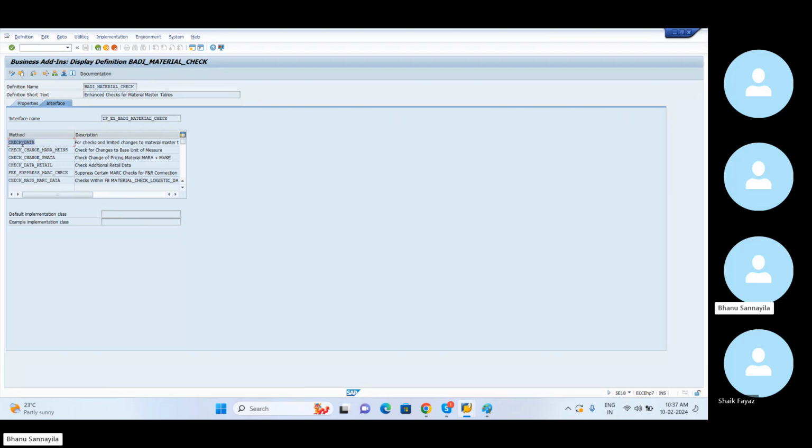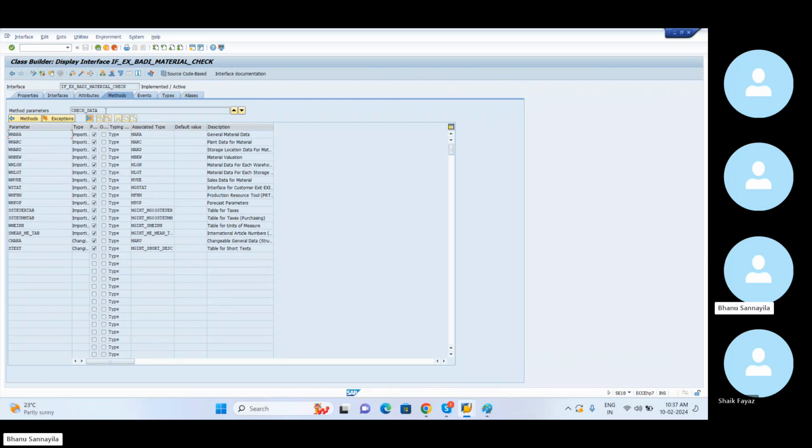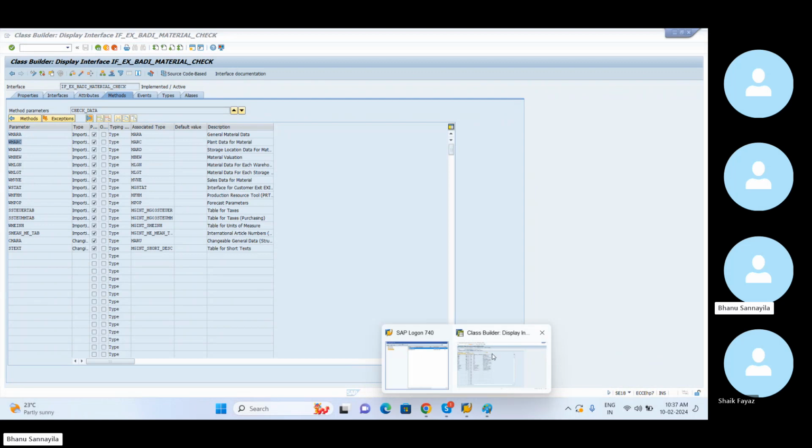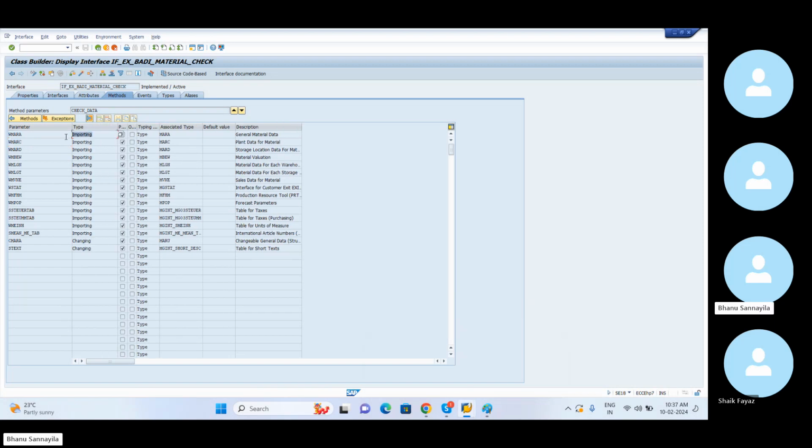BADI contains methods. Now let me click on this particular method. See, this is the method and all these are parameters, the same way we have import and export parameters for function modules. Say WA_MARA, WA_MARC, which is an importing parameter of type MARA. WA_MARC is also an importing parameter, type MARC. Like this, you have all these things.